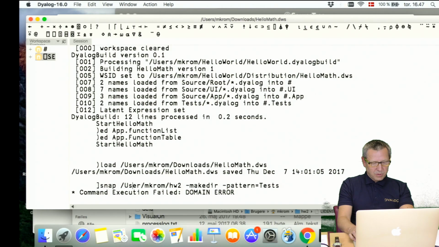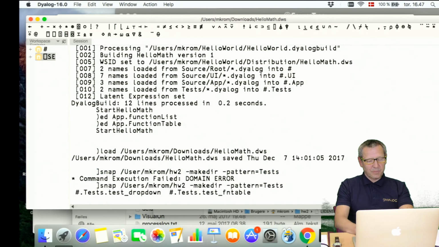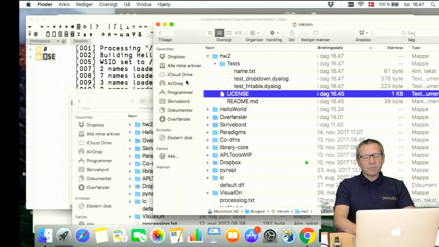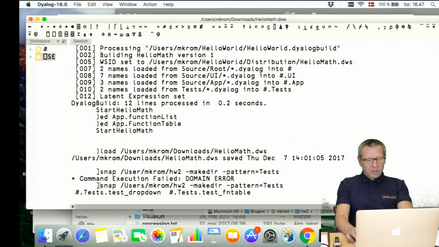Oh, that's because it's users. There we go. So if we have a look at Finder, we'll see that now we have a tests folder created. And then the rest of it, I just want to go into the source. I still want to make dir, but now I don't want a pattern.